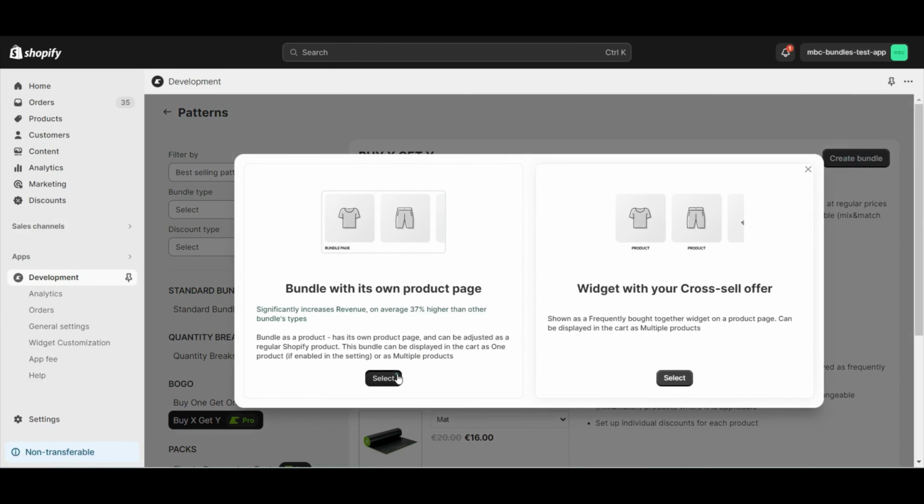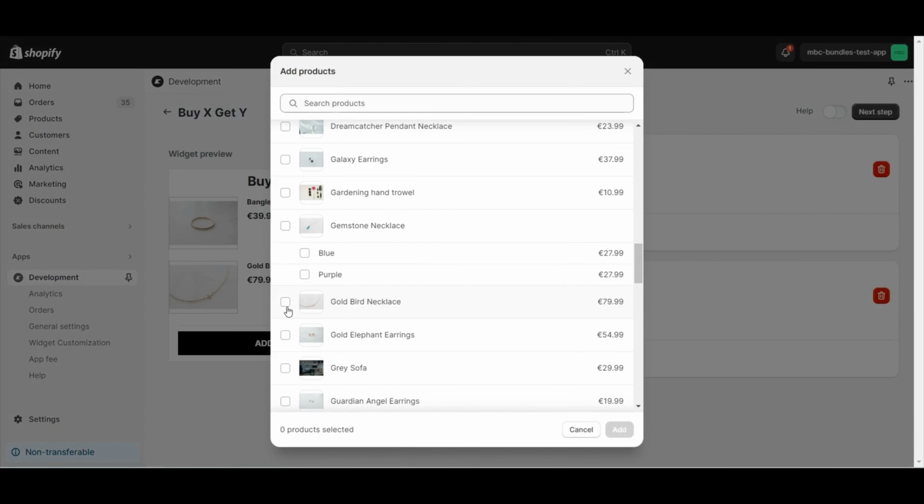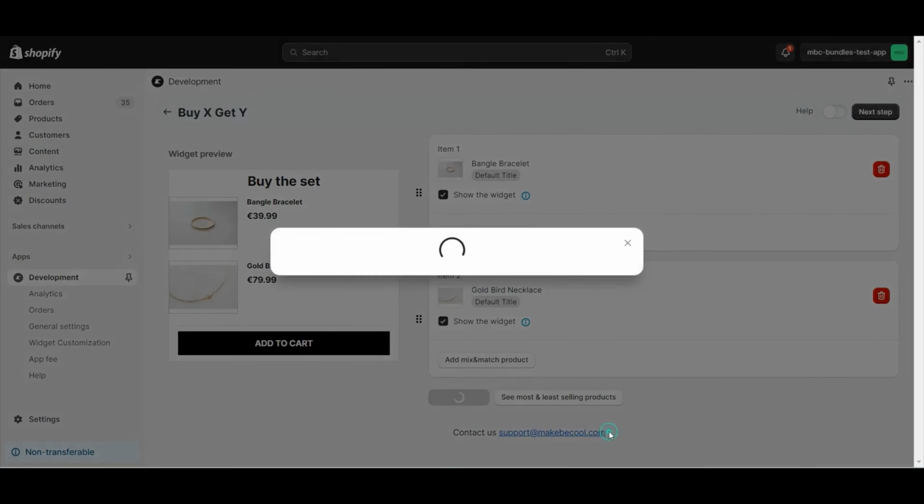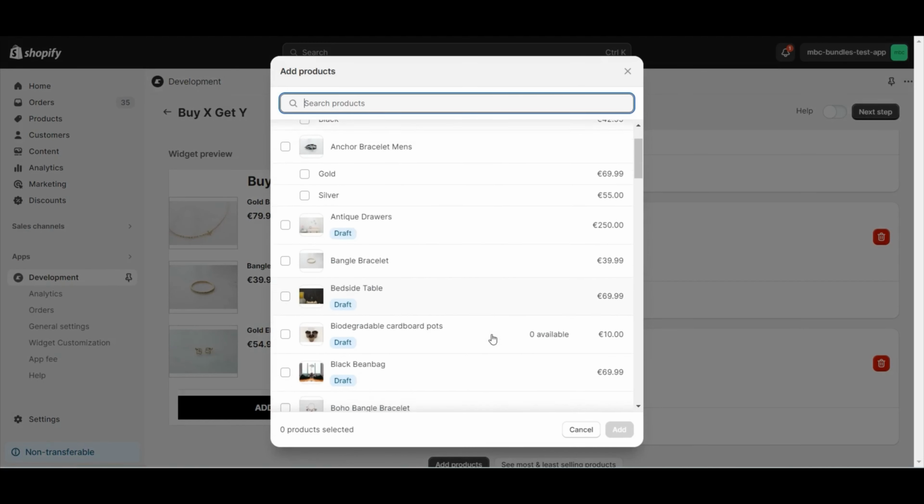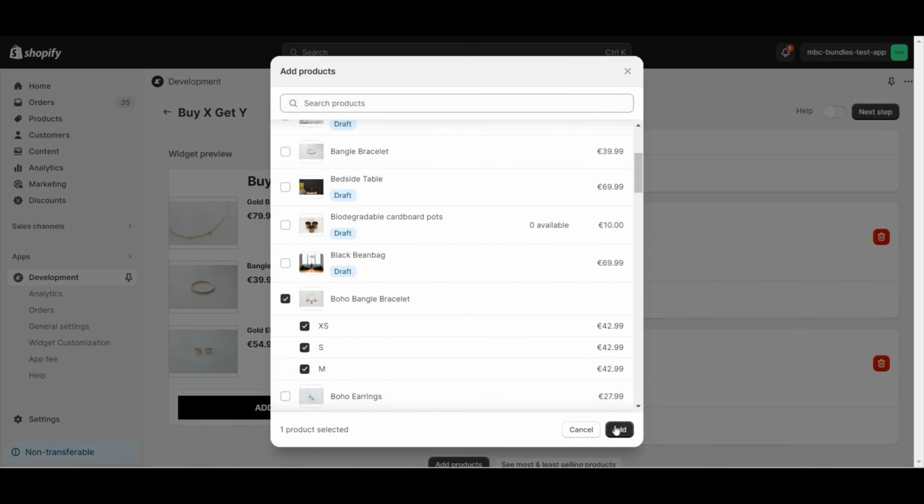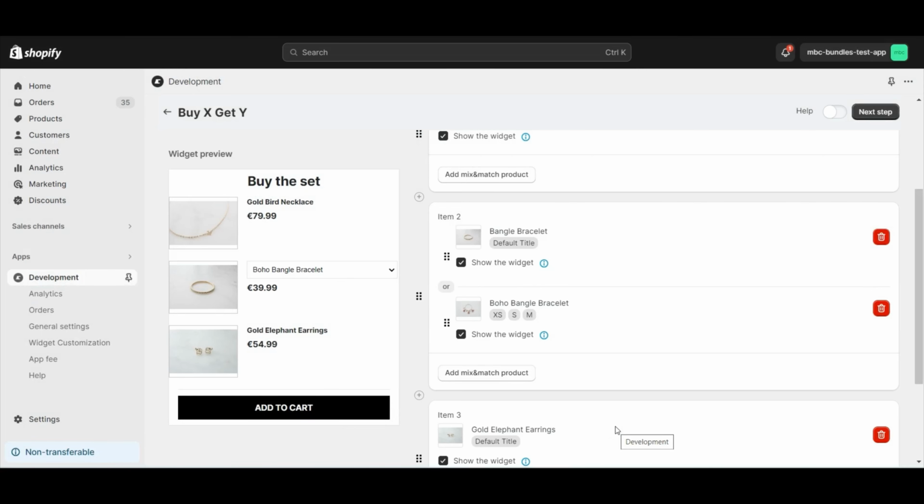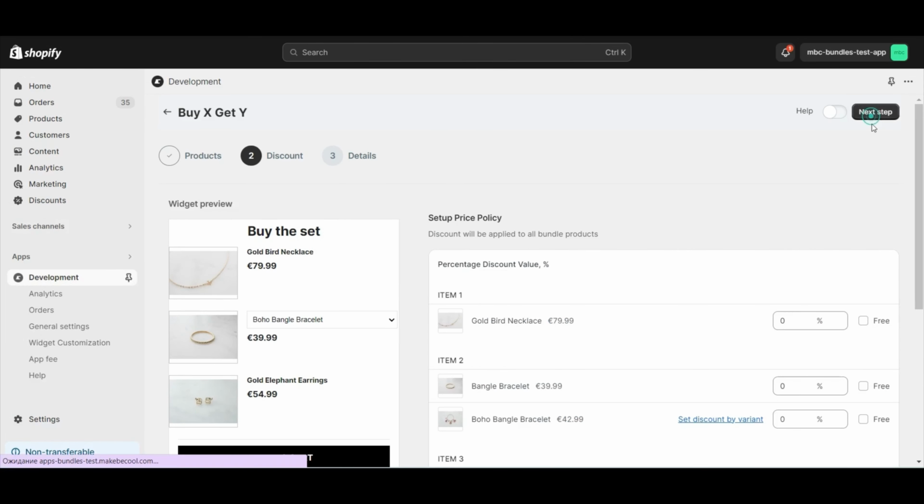To start, click Add Products to choose the items you want to include in your bundle. Change the order of products in a bundle. If you want to give your customers flexibility, you can add mix and match products as well by clicking Mix and Match button. Now, let's configure the discounts.